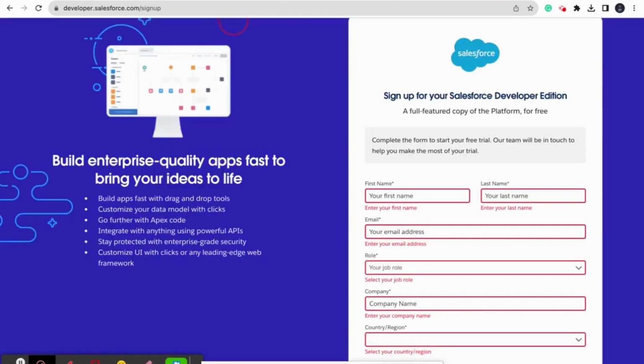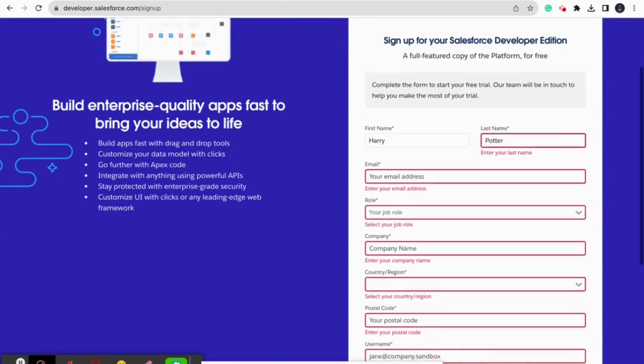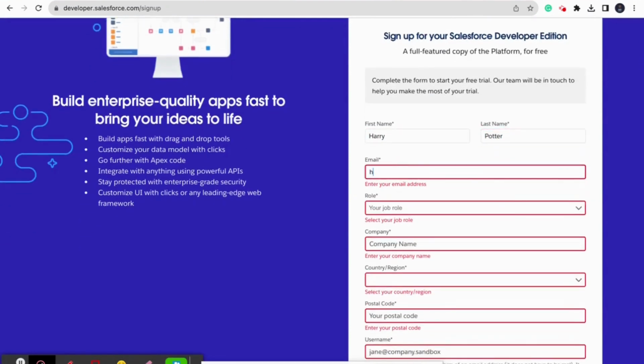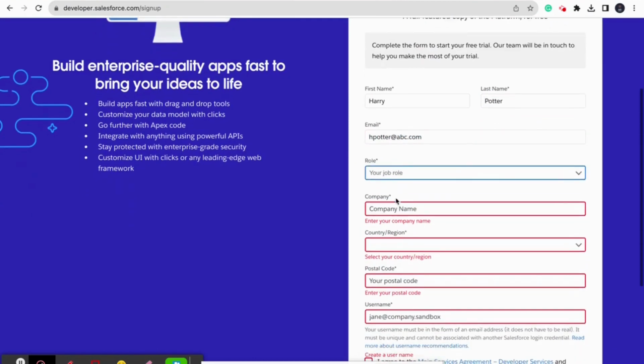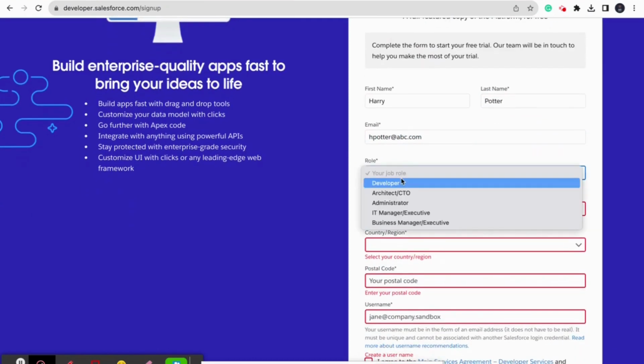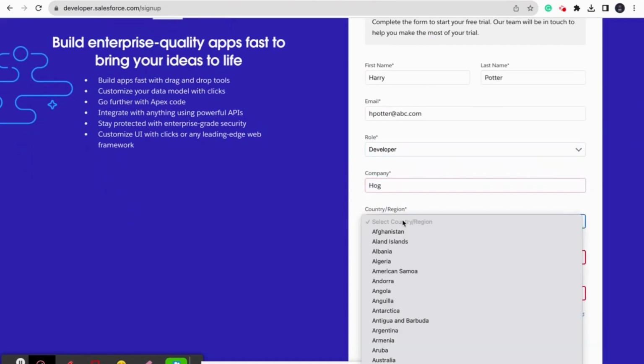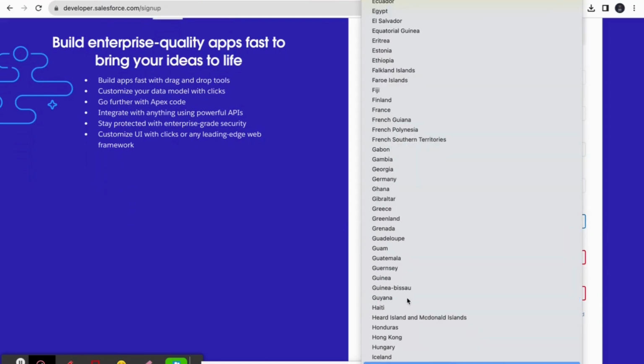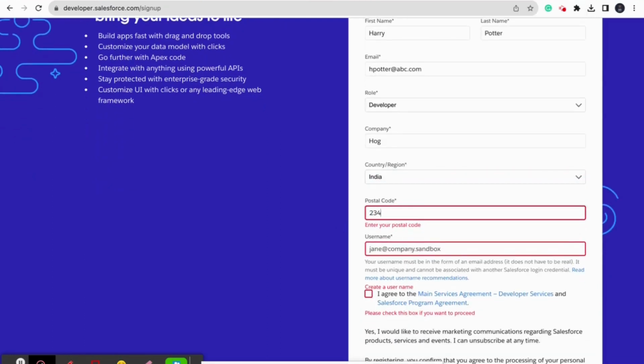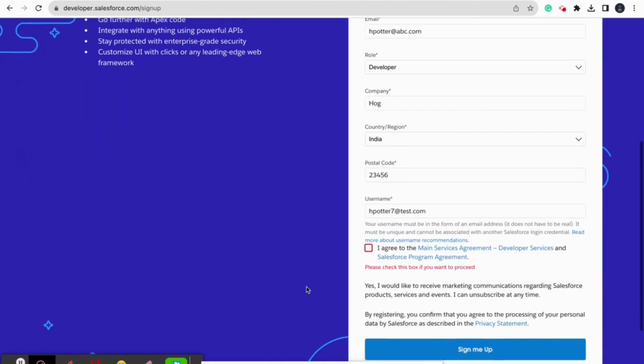So let me go to the web page and let me write it down as Harry Potter, and let me put the email ID as hpotter@abc.com, and I'll put the role as developer, or it's up to you. I'll put it as hog. Country, I'll put it as India, and the postal code will be any random number. And this, I'll put it as this, right? Let me go ahead and change it because it might throw an error.